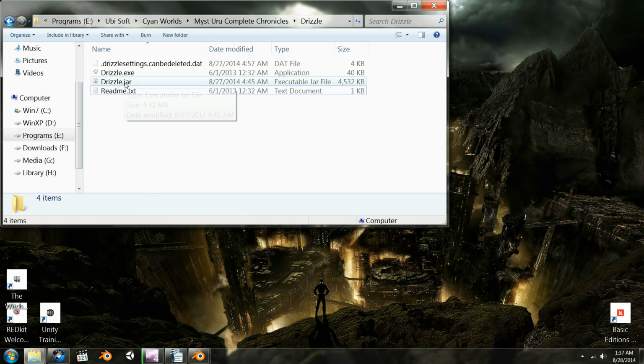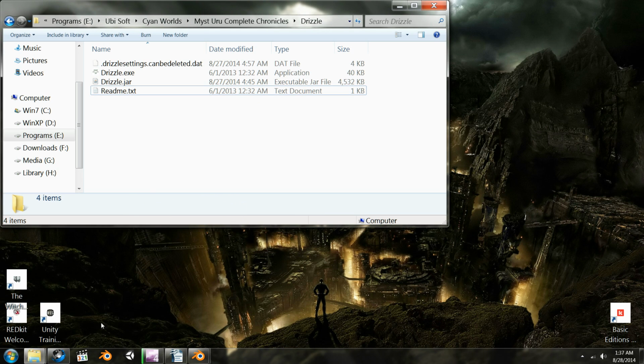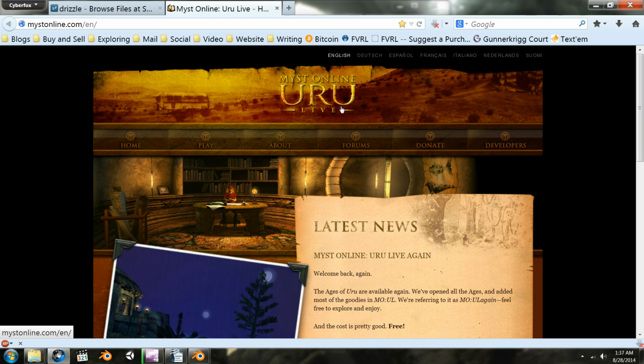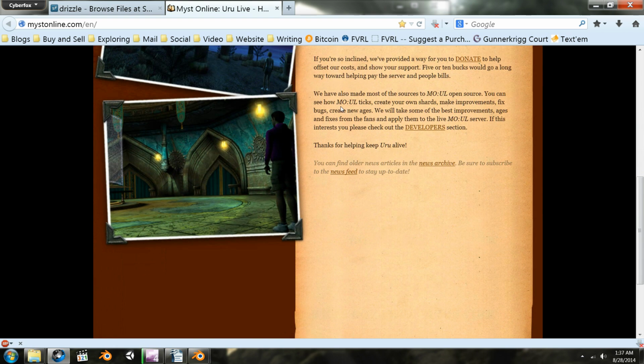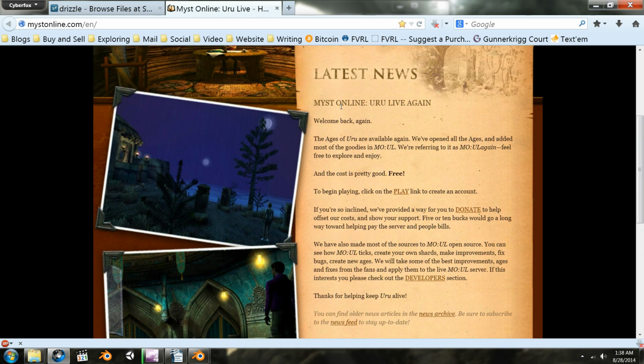We've got to do some configurations. So I'm assuming that you have Myst Complete Chronicles already installed. That if you have downloaded Myst Online Uru Live, which is free, and you can download it for free, and play it, and that's right here, that you'll have that installed. And if you have Myst 5, that you'll have that installed. You don't have to have Myst 5 or Myst Online Uru Live, but having those games, Drizzle can work with them, and you can get resources.